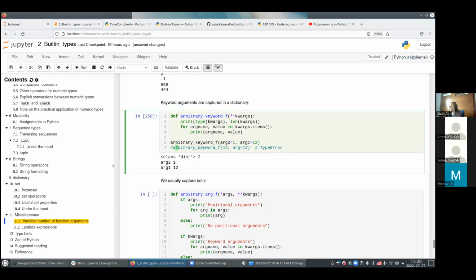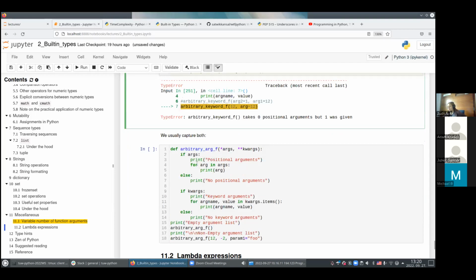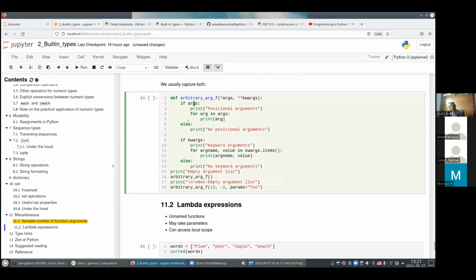This will capture keyword arguments. However, now we cannot pass positional arguments. So if I try to pass a positional argument, the first one, I get an error that this function takes 0 positional arguments, but 1 was given. So what's the solution? We usually capture both of those, both the positional and the keyword arguments. Here is one such function. Again, this does nothing but print whatever it gets. It checks if it got anything, and if it got anything, it will print those arguments. If it didn't get anything, it will not print them.